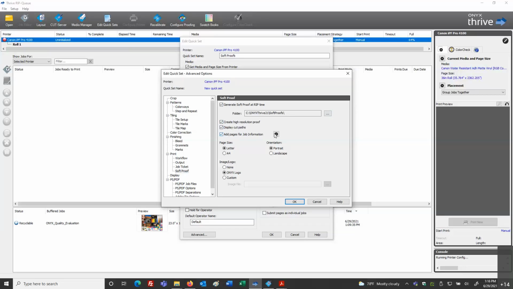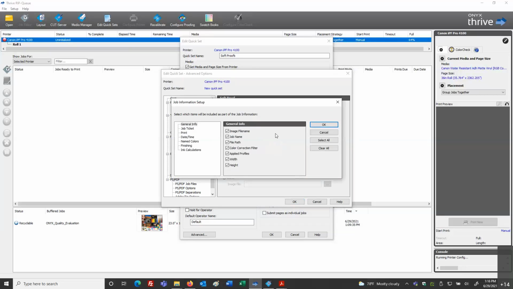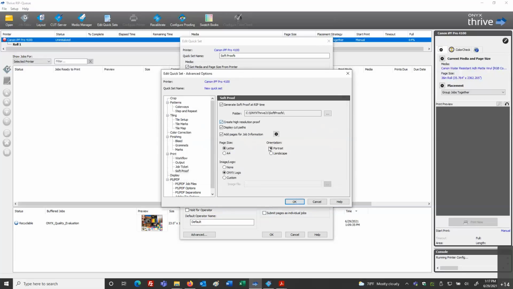If I activate that and I go over to the gear for options, these are the options about that setting. General information, job ticketing data, print information, date and time stamp, named colors in the job, finishing attributes, the bleed, the grommets, the marks, and any ink calculations. Lots of really good information packed into this job information. We're going to have additional pages that describe all that as part of this soft proof.